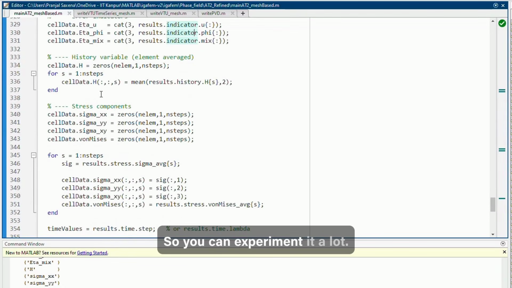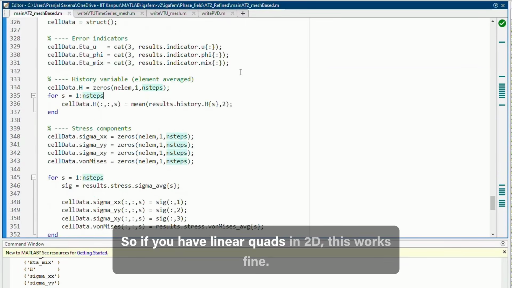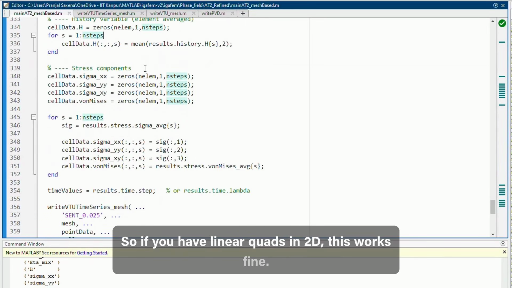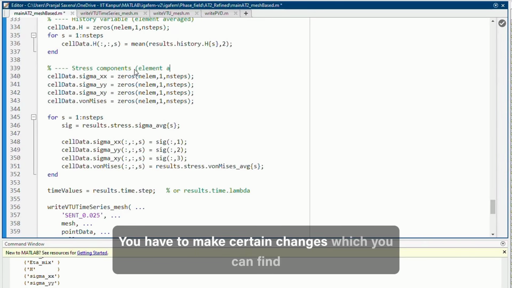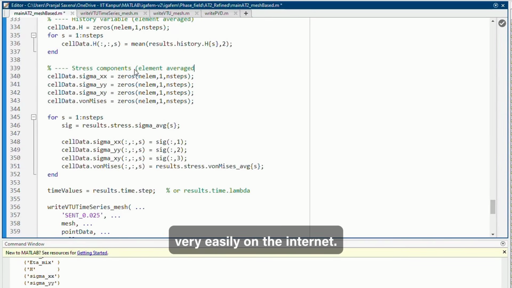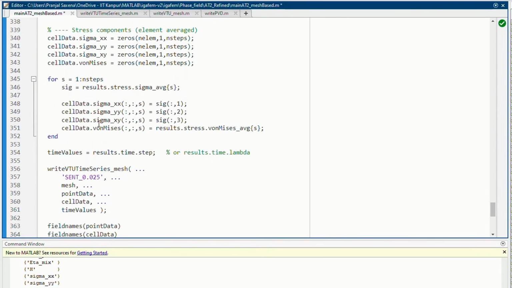So you can experiment with it a lot. And mind you, this is for a quadrilateral linear mesh. So if you have linear quads in 2D, this works fine. For other types of meshes, you have to be careful. You have to make certain changes, which you can find very easily on the internet, or you can ask ChatGPT for help.